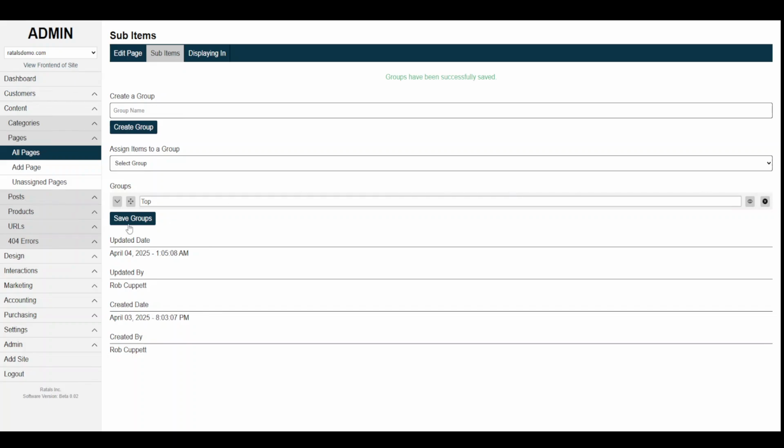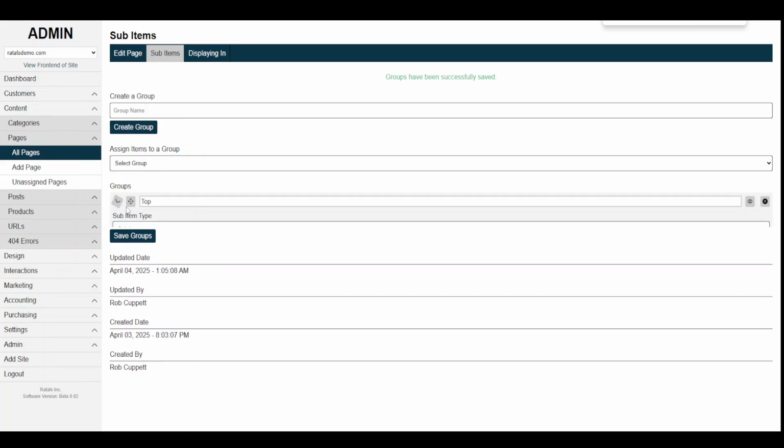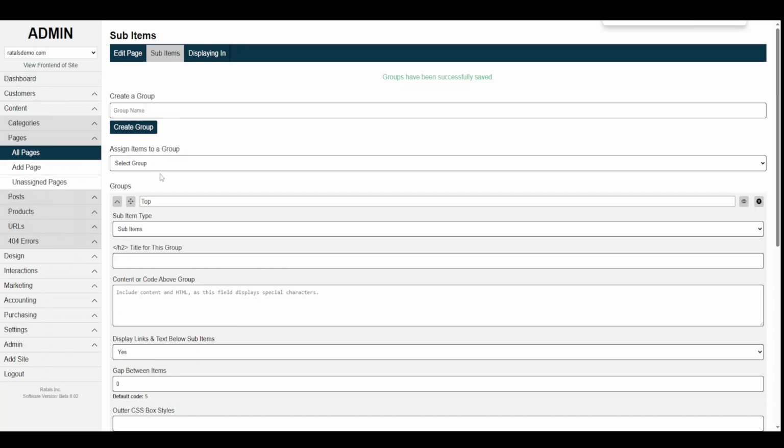But on delete, you do have to hit save, because delete resaves the entire group by removing it. So what we're going to do is go up here into this middle section. When we created this top group, it gave us this group down here, and it also gave us this middle area where we can assign items to our sub items here. So we can assign items into this sub item or group.